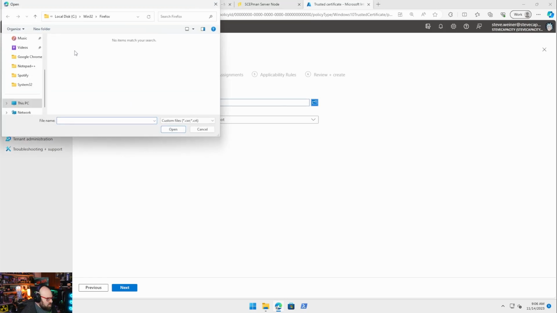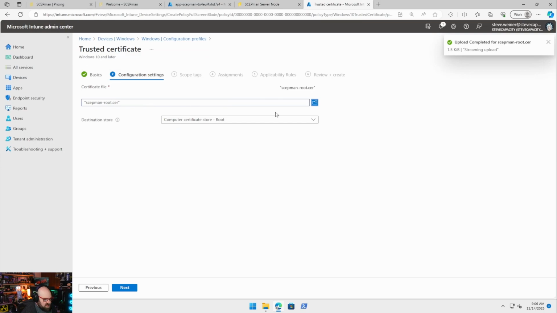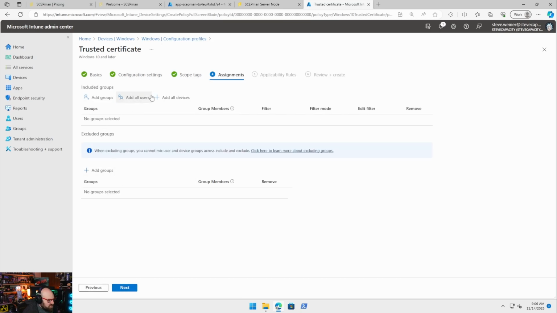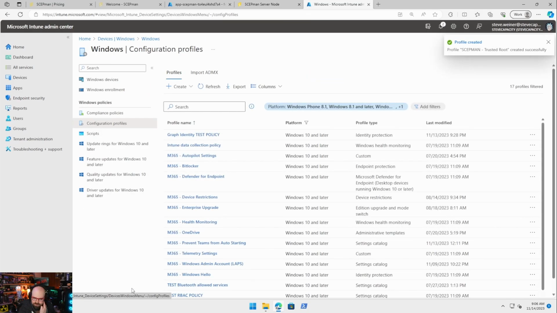And I'm going to go ahead and upload what I just downloaded, which is that trusted root certificate, SCEPman root cert. It's going to go in the computer cert store root, which is exactly what we want. Now, I will call out that you can have intermediary certs if you have the enterprise edition, not the free community one. So if that's something you want from a security perspective, that's not a problem. I'm going to add all devices because everything should have the trusted root. And we're going to create that.